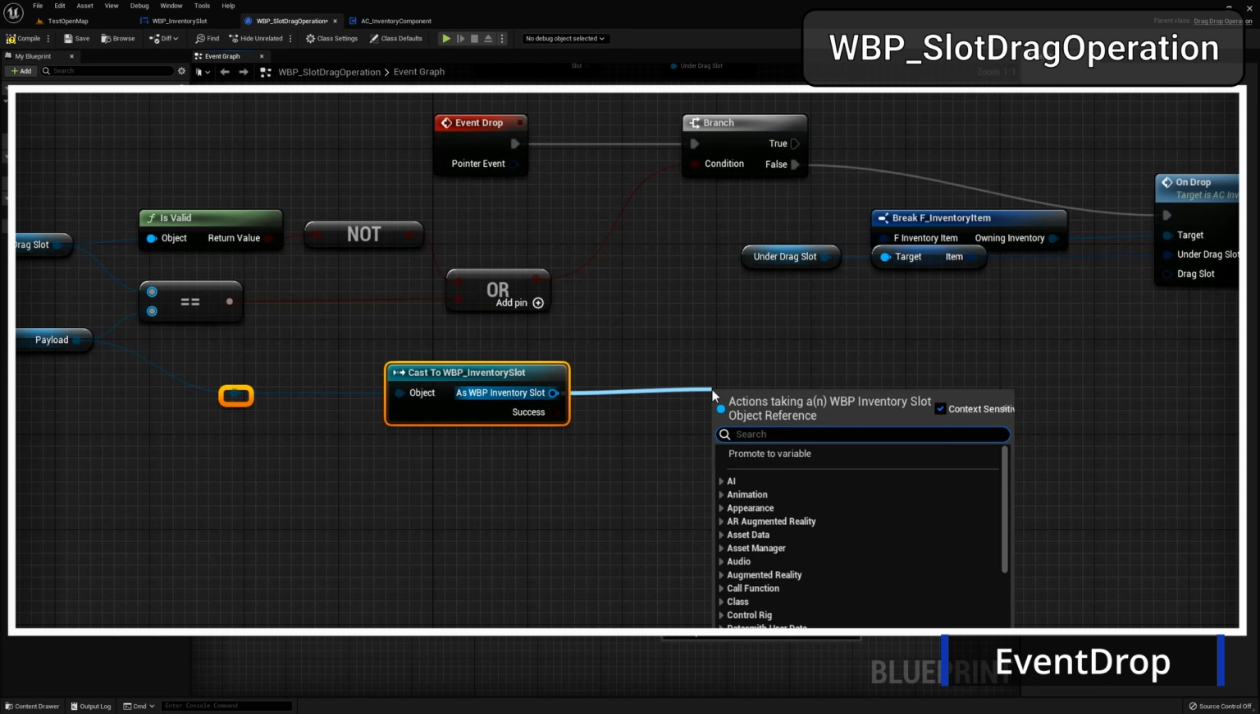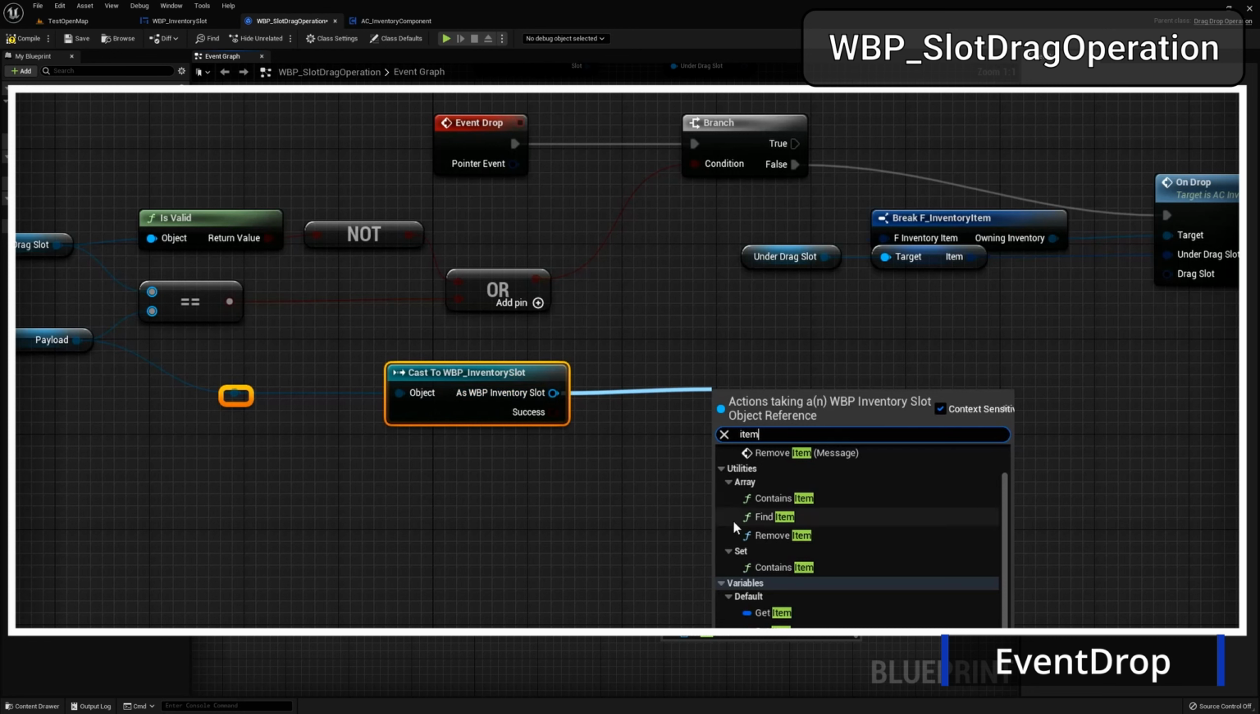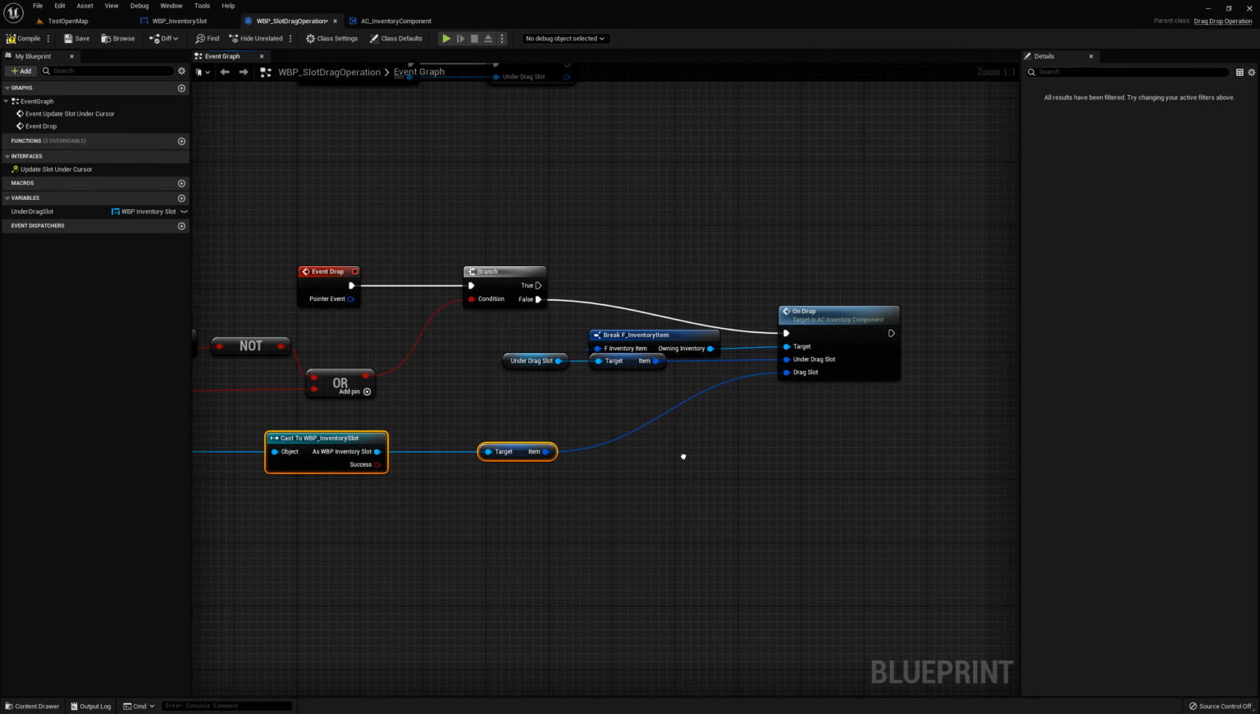So with that, let's drag off of here. You could do this if you don't want to do a cast. You can set up an interface call, but I'm not too concerned about this with this particular setup that we have going on here. So get item, and then the item, we're going to plug it into the drag slot right there. So that's all we need to do from this particular function, at least for now. Let's head over to the AC inventory component.